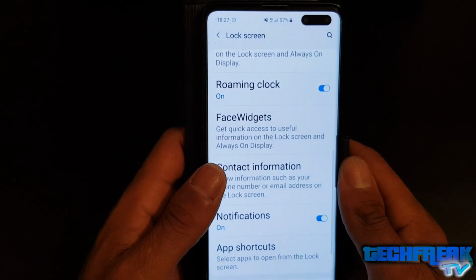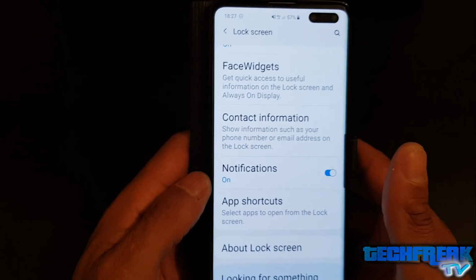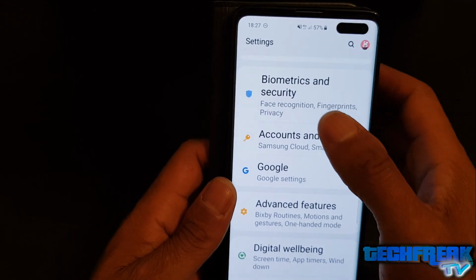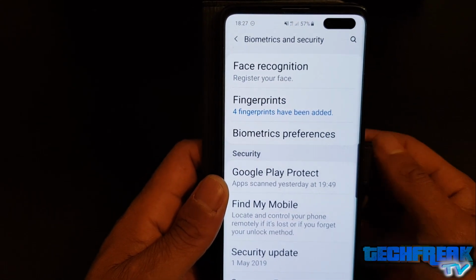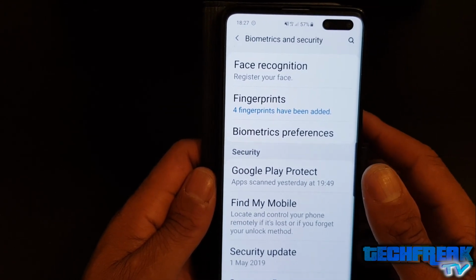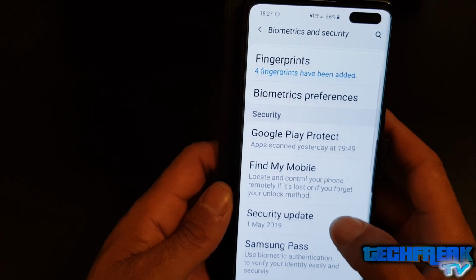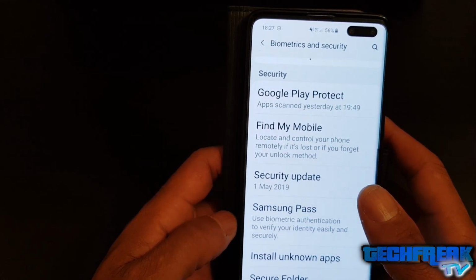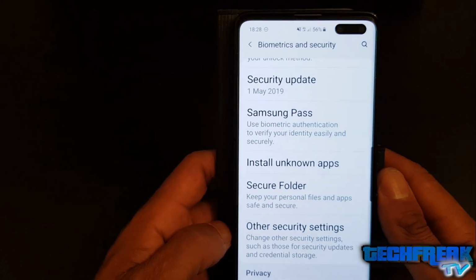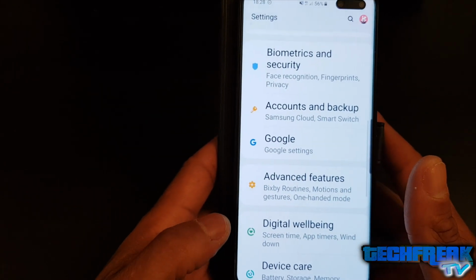You've got roaming clock, face widgets and contact information, notifications on or off, and you've got app shortcuts. Under that, we've got the biometrics and the security. So you can register your face, as I said before, fingerprints, biometric preferences. You've got Google Play Protect, so apps that are scanned, but it says app scanned yesterday. You've got Find My Mobile, security update, Samsung Pass, install unknown apps. Well, we all know what that is, so I don't need to get into that. You've got secure folder and other security settings.